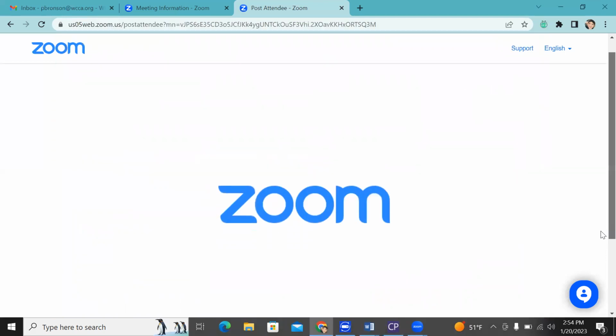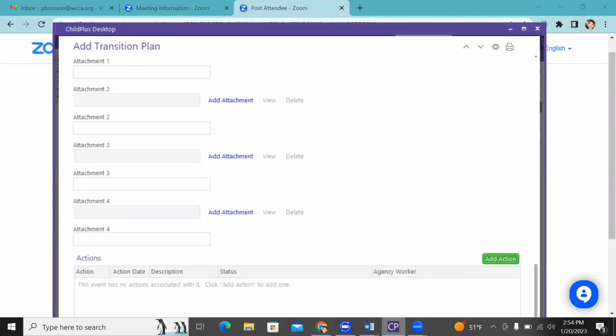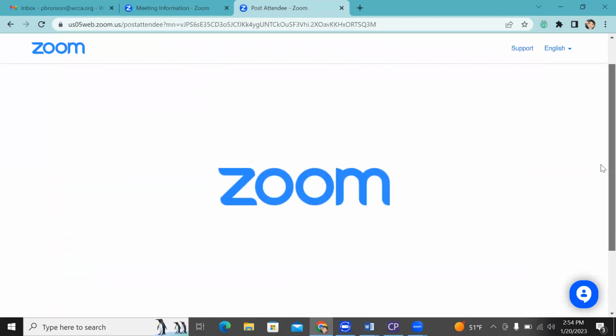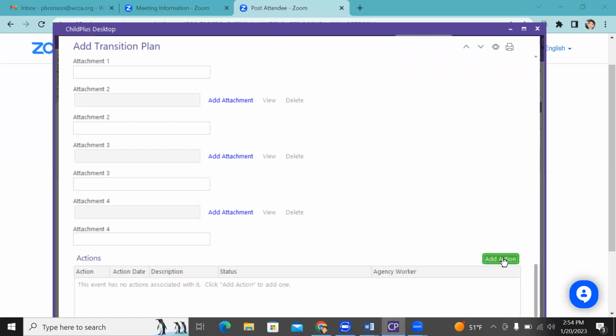And that is the first part of the transition plan. You would save it. Let me make my screen bigger here. In the bottom left-hand corner, there's a save button. You'll click that, and then your transition plan has been documented and it's logged in ChildPlus. So now I'm just going to exit this. We're going to pretend we saved it.